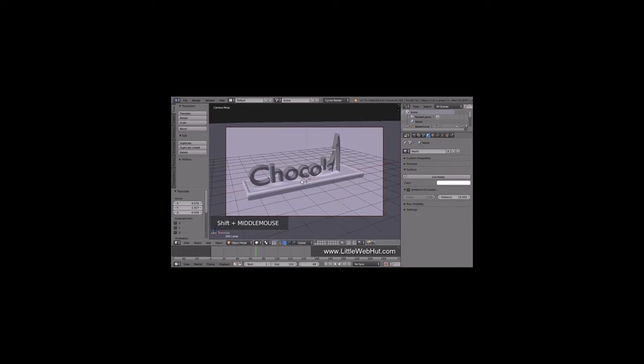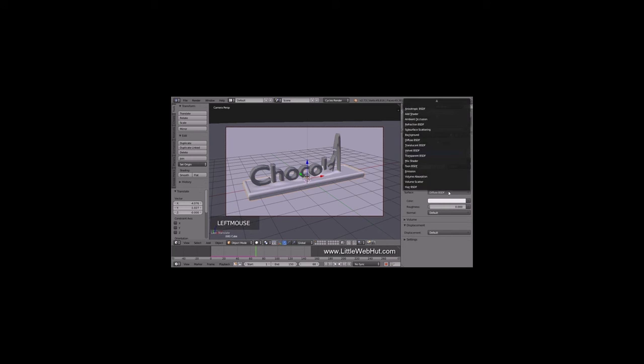Now let's set up the material for the chocolate bar, so right-click on it to select it. Then click the Material button. Then click Use Nodes and set the surface type to Mix Shader.